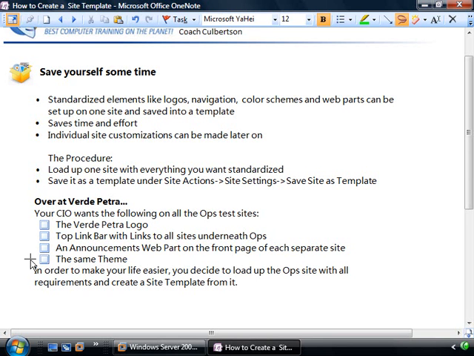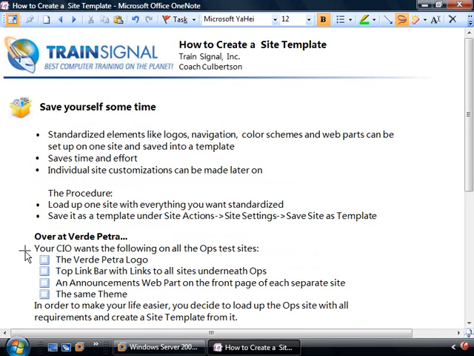So in order to make your life easier, you're going to take the ops site, you're going to load it up with everything that's required, and then we're going to create a site template from it. Now, just before we jump headlong into that, let's go back and take a look at the site structure, and let's talk a little bit about navigation as well.